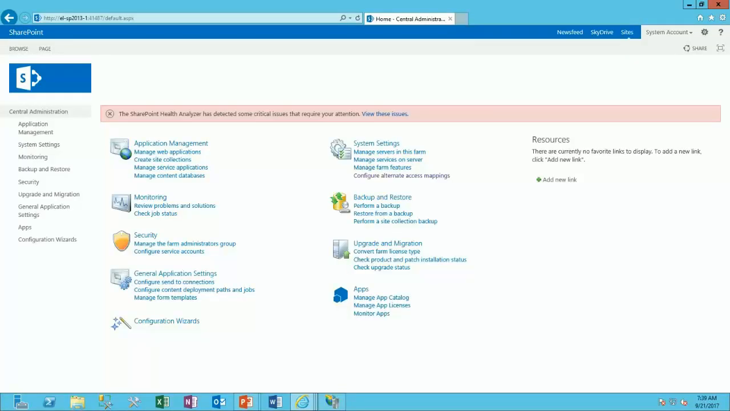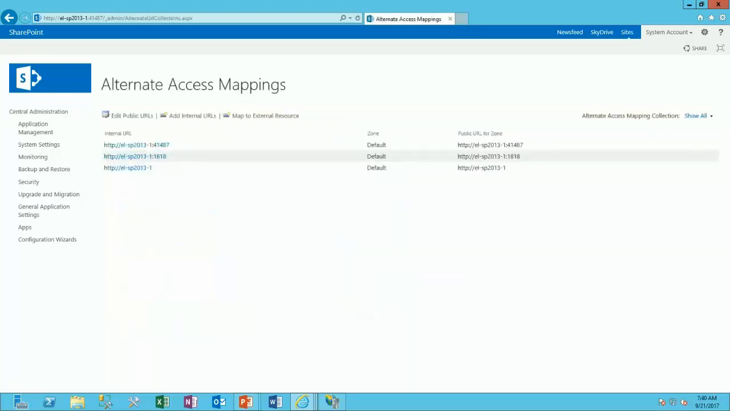For step 2, we'll go ahead and navigate to Central Admin. Once we're there, we can then select Alternate Access Mappings. I'll go ahead and change the collection to only show ControlPoint. Next, we'll go ahead and edit the public URLs and set the HTTPS address as a default URL, and then select Save.